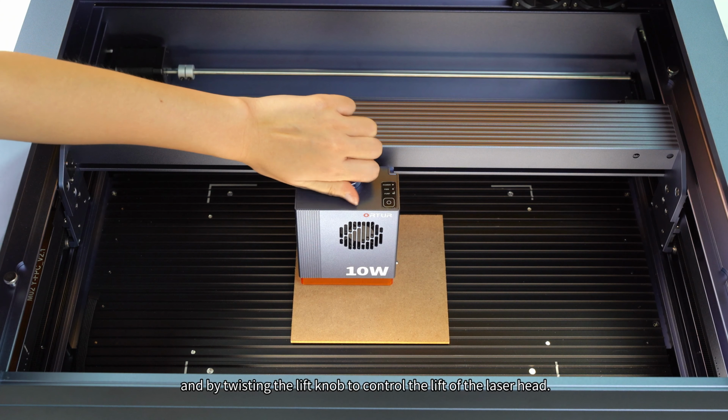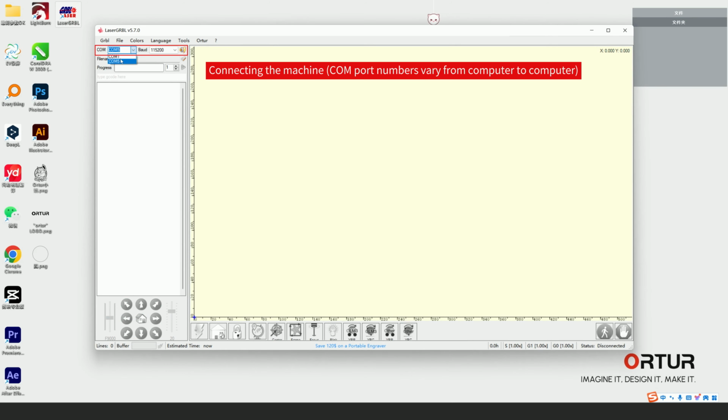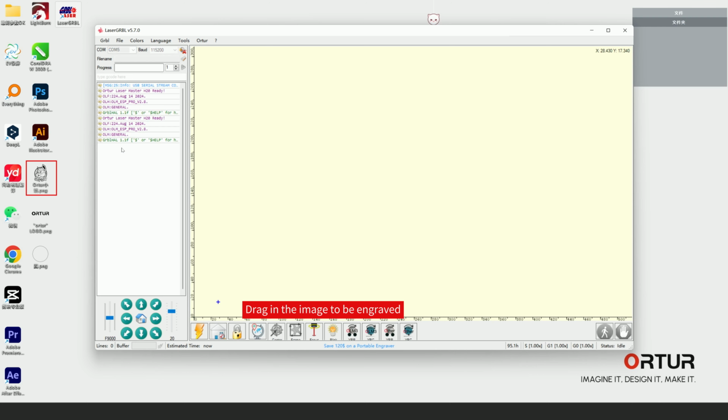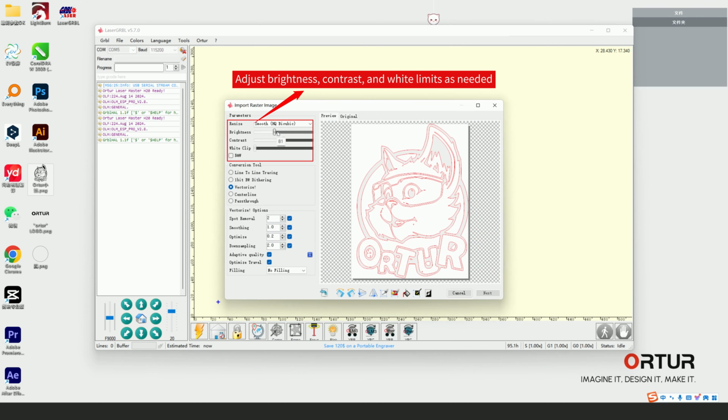Engraving parameter settings. Double-click to open LaserGRBL. Connecting the machine, COM port numbers vary from computer to computer. Drag in the image to be engraved. Adjust brightness, contrast, and white limits as needed.